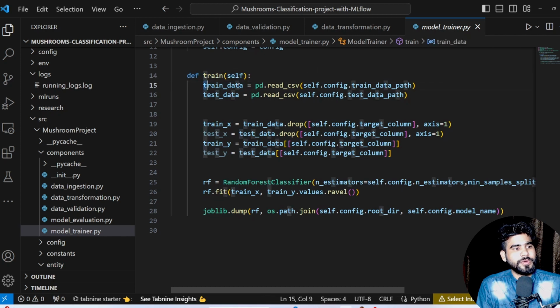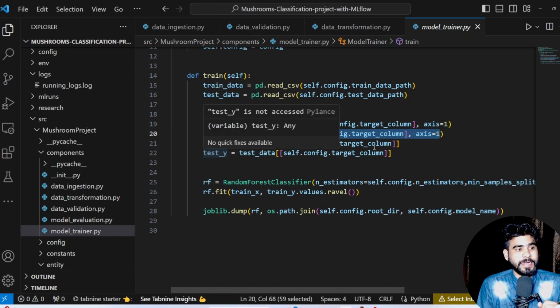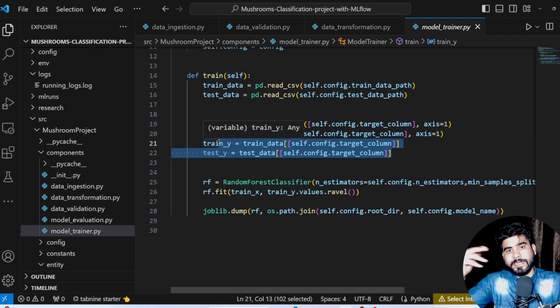Now we are going to read our train data as well as the test data from our artifact directory. So the train data file path and the test data path. After that we are going to define x_train, x_test, y_train and y_test. So x_train_data.drop, where we drop our target column. Again from the x_test data we are going to drop our target data, and in train y and test y we are going to select our target column. So we are going to divide our complete data into dependent and independent features.